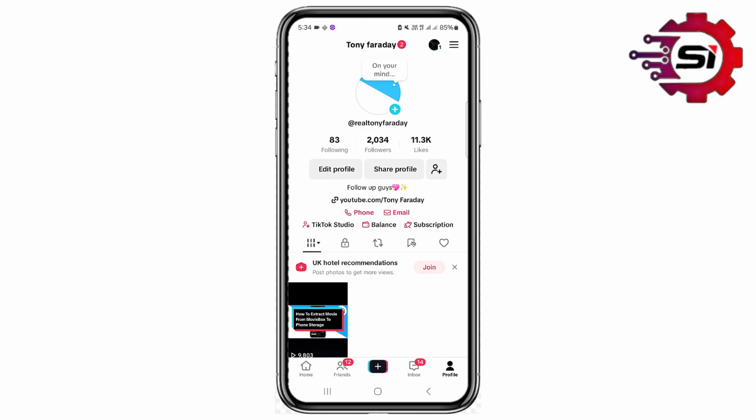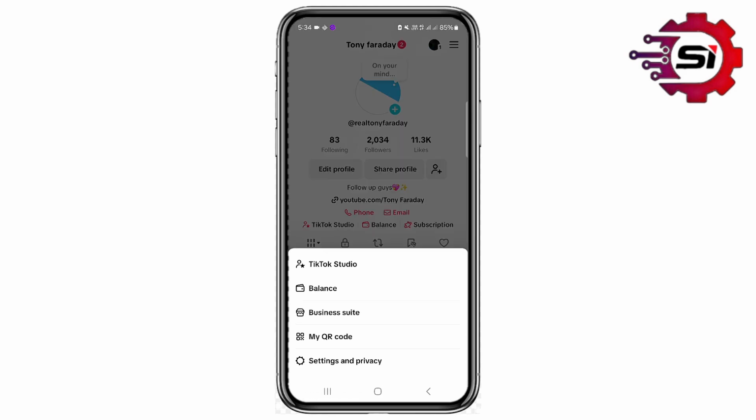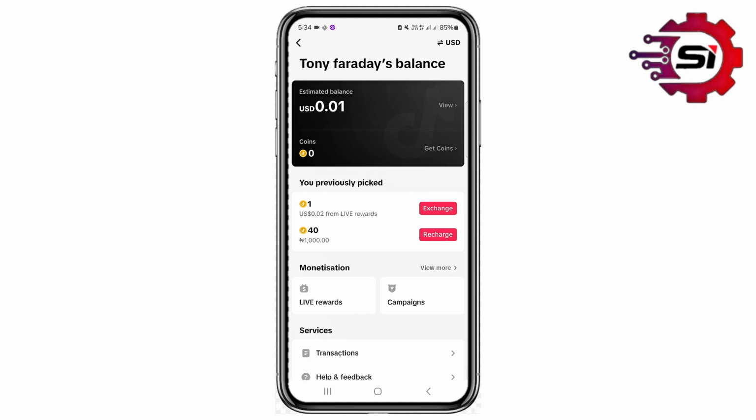So right here on your profile section of your TikTok app, just like this on your TikTok account, go ahead and click on the three line icon. You can see that at the top right corner of the screen. Then go ahead and click on balance. So when you click on balance, go ahead and click on view. You can see that in this place where you can see your balance. Go ahead and click on view, just like this.